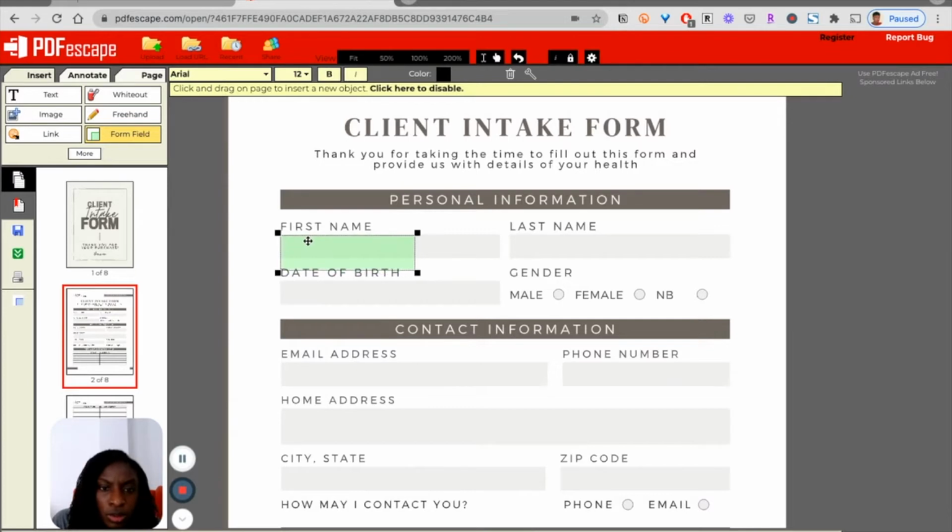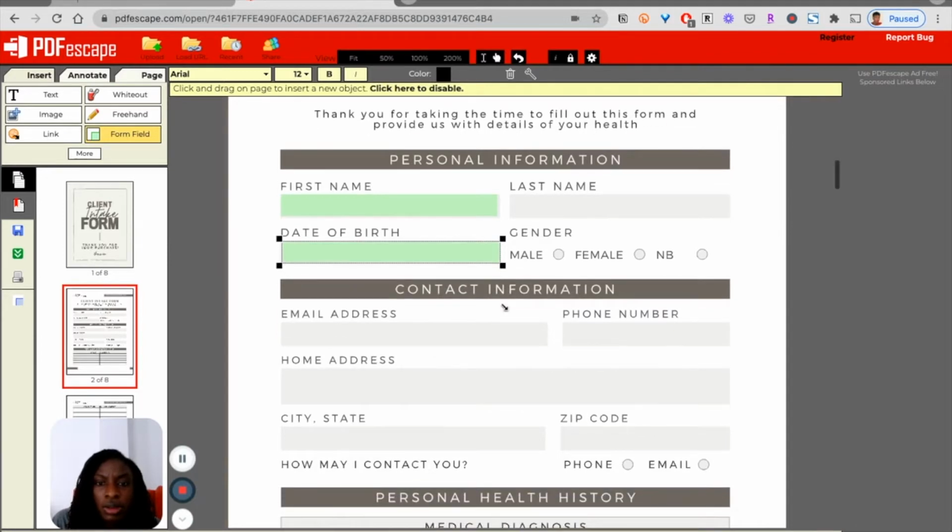Now it's going to appear as a big, well, not quite big, but a rectangle, a green rectangle. All you have to do is adjust it to your own form and click on the next one, move it over, adjust it to your own form. Do not worry about the color. This green color only appears when you're in PDFescape. It completely disappears once you download your PDF file.